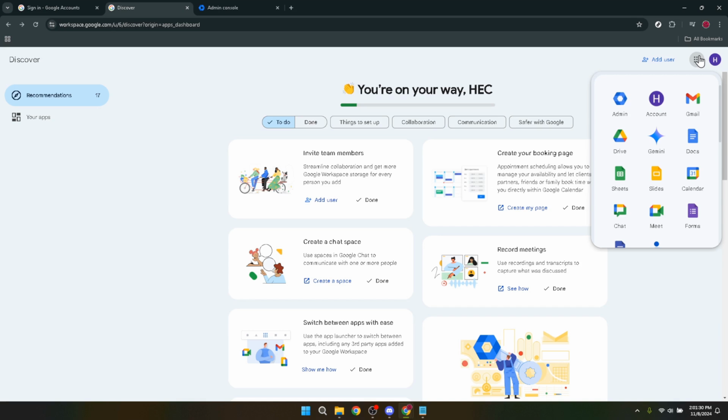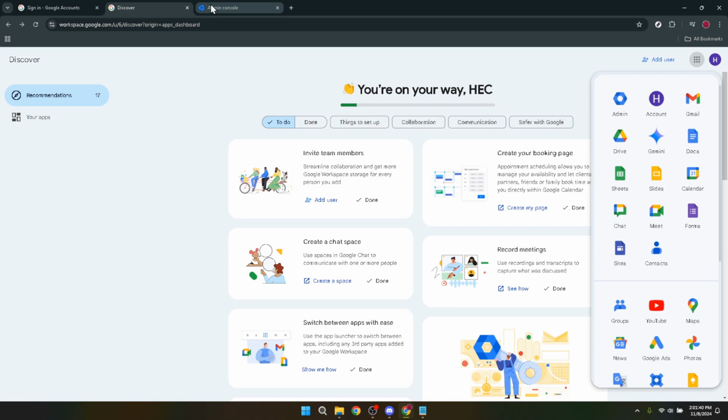By entering the admin console, you can find the link to the admin console directly or search for it if you're navigating from the app launcher. The admin console is the control center for all Google Workspace services, allowing you to manage settings, users, and permissions. Within the admin console, click on Apps. This will bring up a list of all the Google Workspace apps that you have access to and can manage.